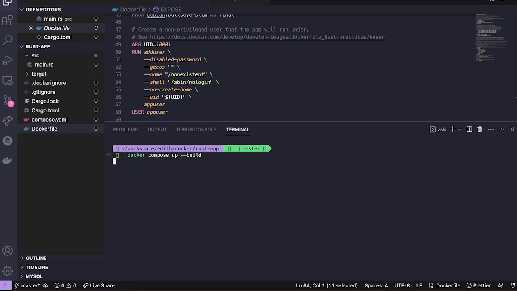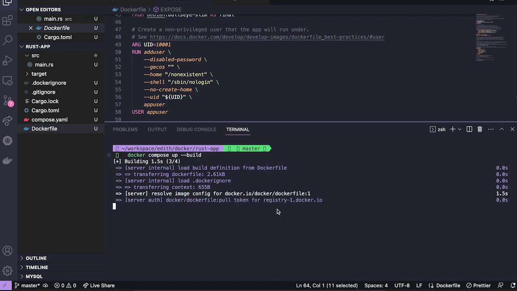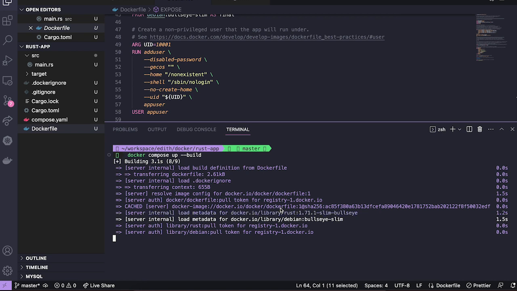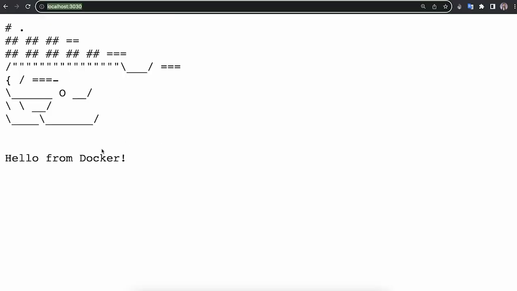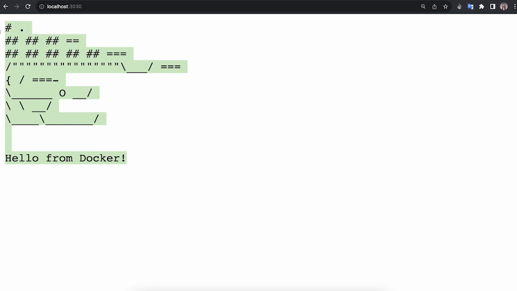Let's see. This is building, taking the Dockerfile and adding some dependencies for our application. It says the container rust-app-server-1 is created. So let's check our browser. Yay! We have in localhost on port 3030 our hello from Docker running. So we did it. We used Docker init to deploy our application in Rust.